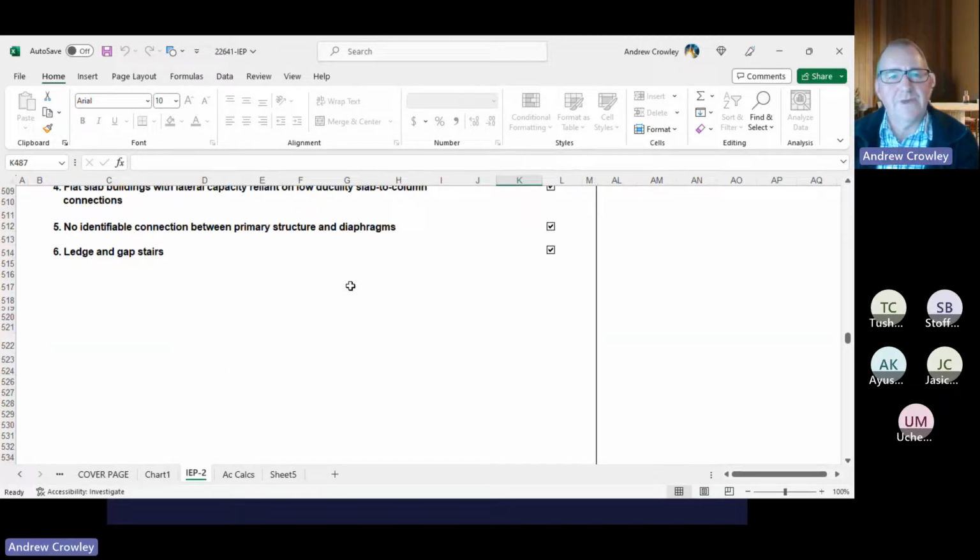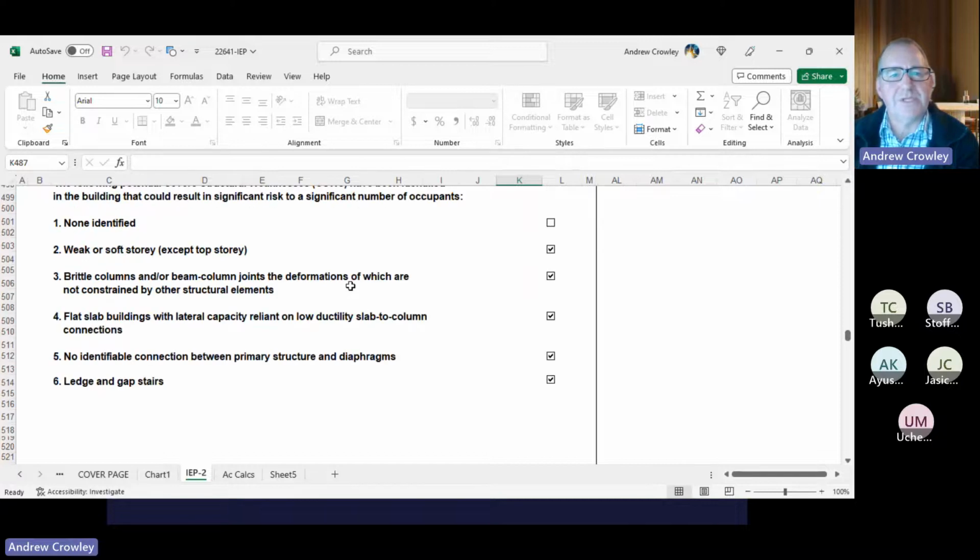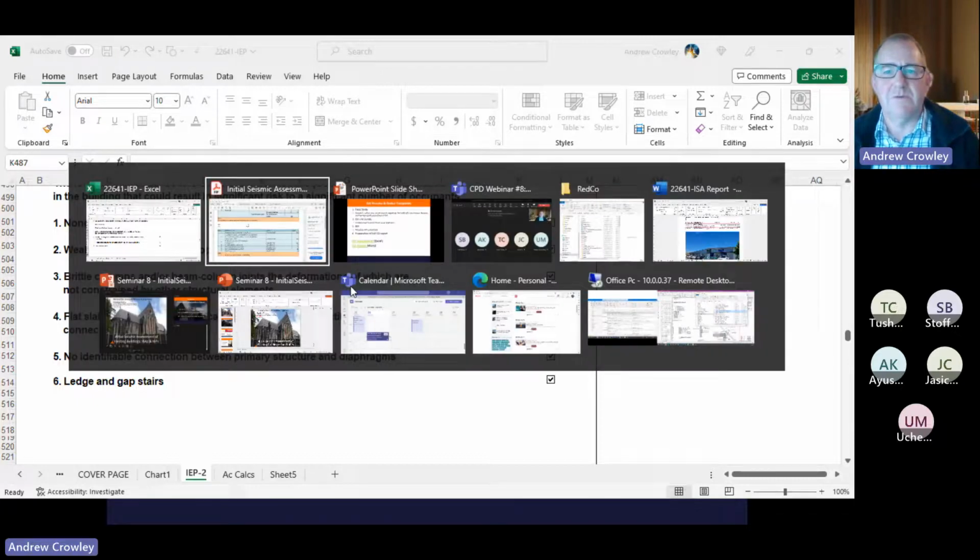So this IEP spreadsheet is available for download from the EQ Assess website, and it's available from other sources as well, including our own Common Drive and templates. So that's the IEP, and that gets you your percentage NBS. So then we move on to the ISA report itself.